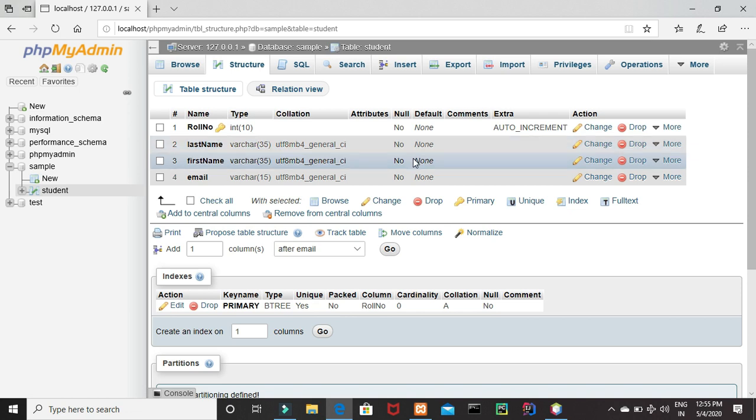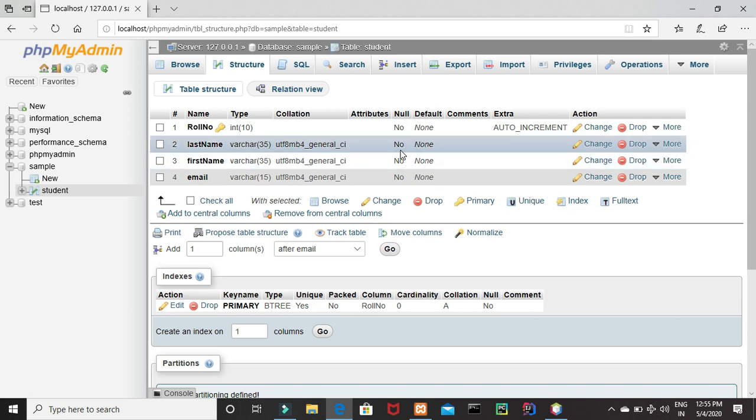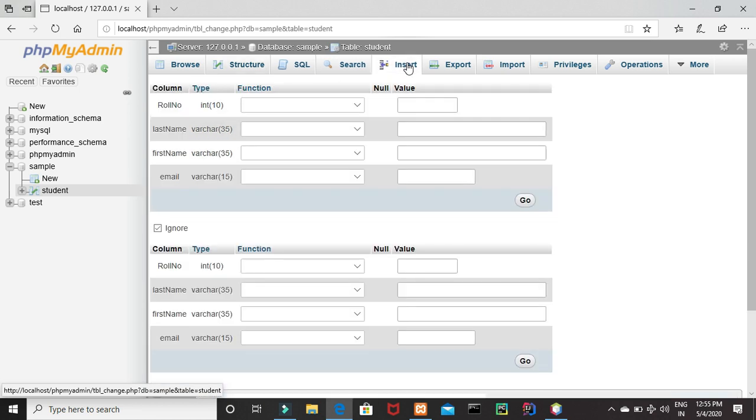We don't want to insert anything into this table over here, but rather we will write the queries in our PHP script for the same. There is an option here to insert the data in our table, but we are not going to do that over here. We are going to write the PHP script.